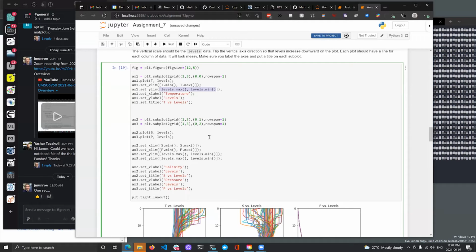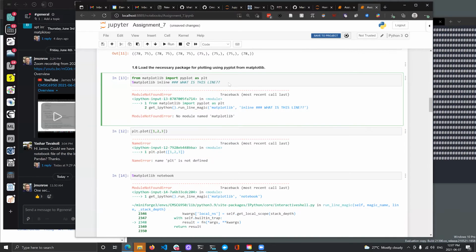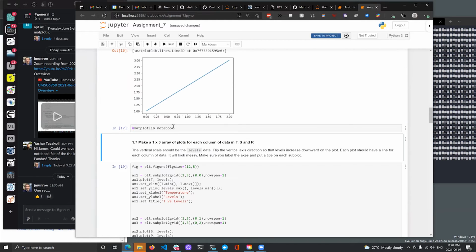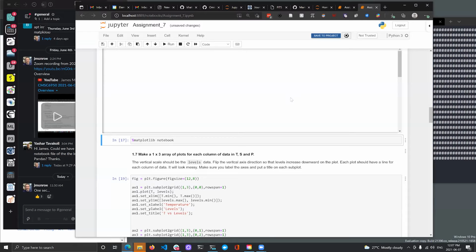So let me, I think I can load in matplotlib now. So we can demo this notebook bit. Oh, whoa, that's weird.